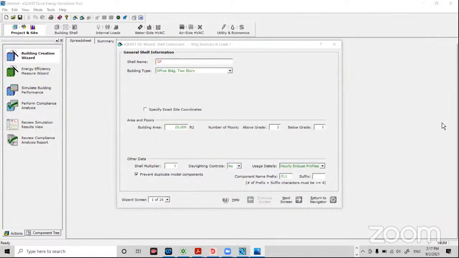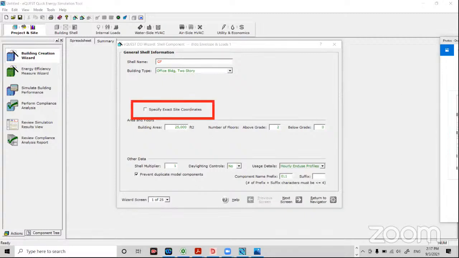Ground floor now. So once you are on the first screen, it's very important that you select this particular tab, specify exact site coordinates. You have to click here. So where are you going to paste your ground floor plan in eQuest software? So that's the reason we are selecting this specify exact site coordinates.